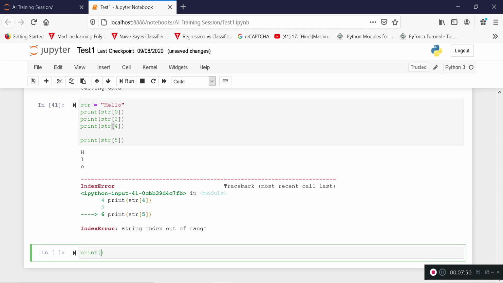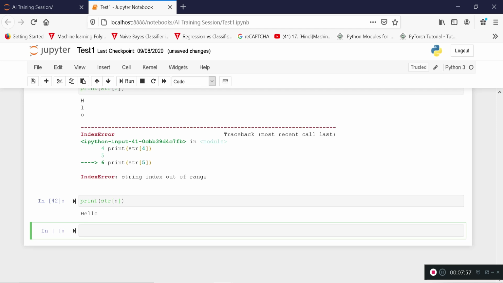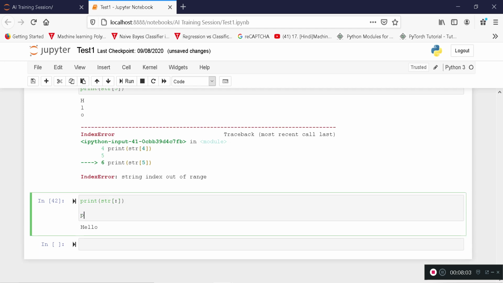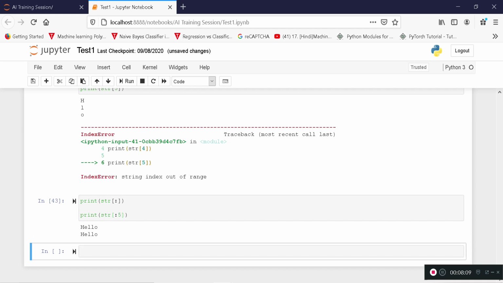Print str[:]. See what will happen. We have the complete hello here. Now we'll print str[:5]. See what will happen. So we have the complete hello again here. So we have two ways to print it: the end of the index, or we just need to enter the colon.